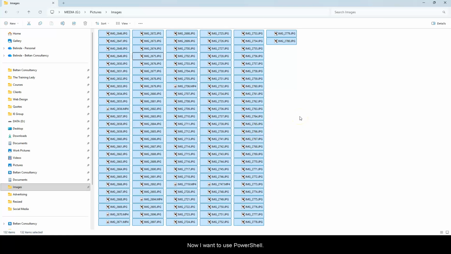Now I want to use PowerShell. I'm going to now open PowerShell up. And to do this, I'm going to go to the address bar at the top of the File Explorer up here.